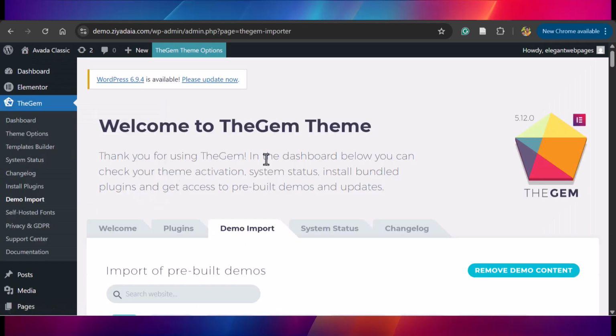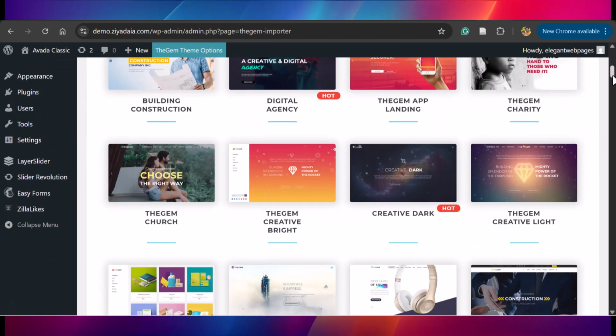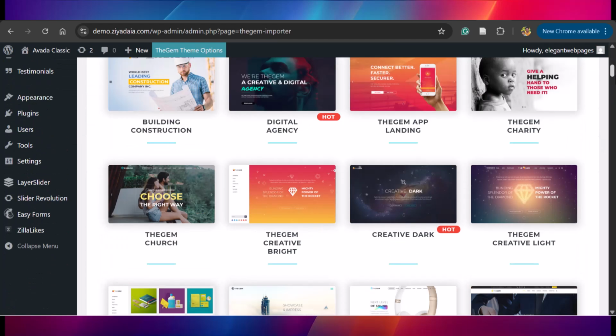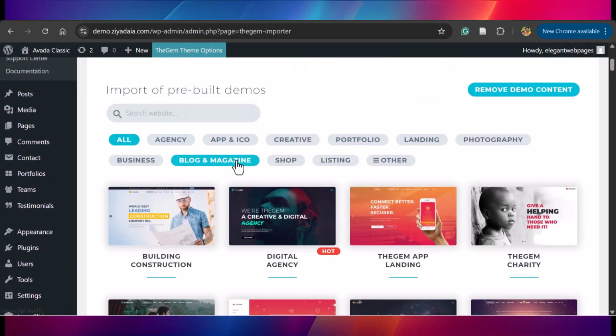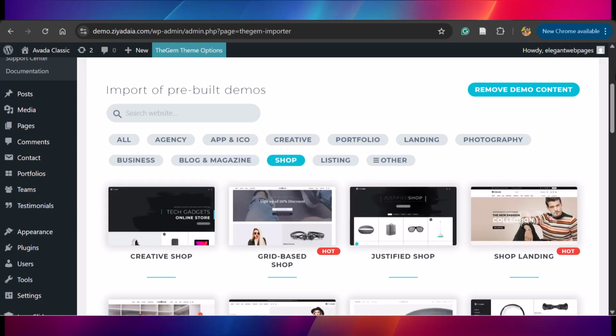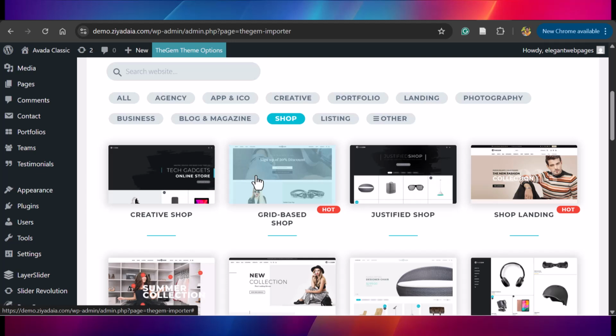Just dismiss this one. Now it will go to the next part, that is the demo importer. Here you can import your preferred demo site. You can see there are very nice and beautiful demos available. Let's see how to import a WooCommerce or shop site. So just click this one, shop. Here you can see there are so many options available. There's no option to view the demo sites here.